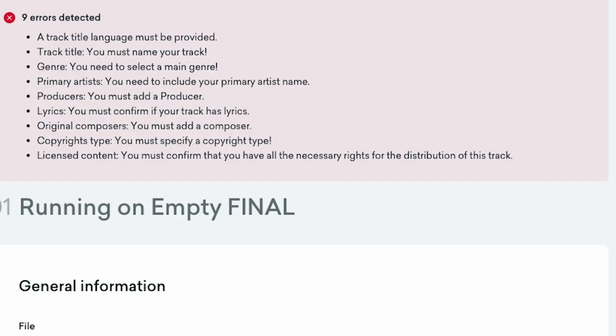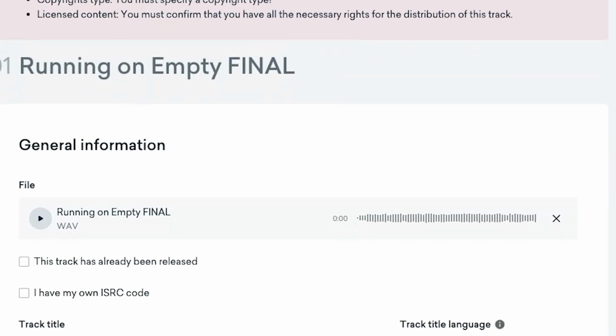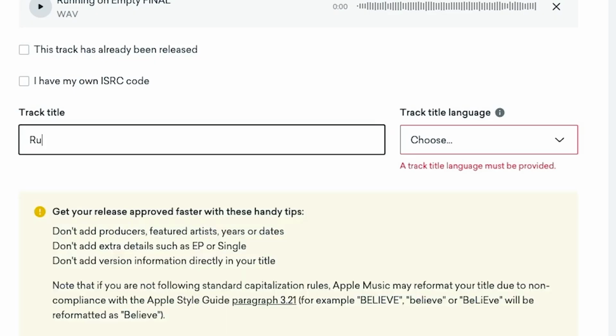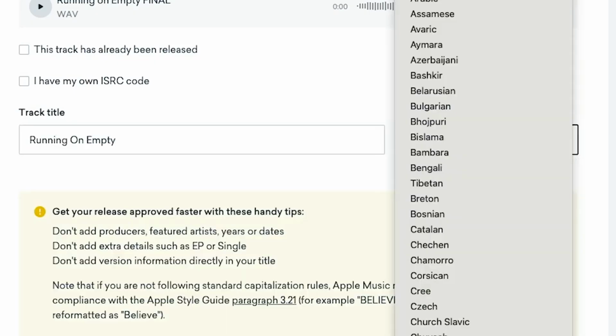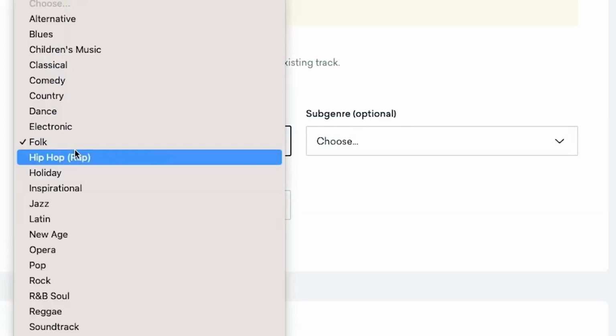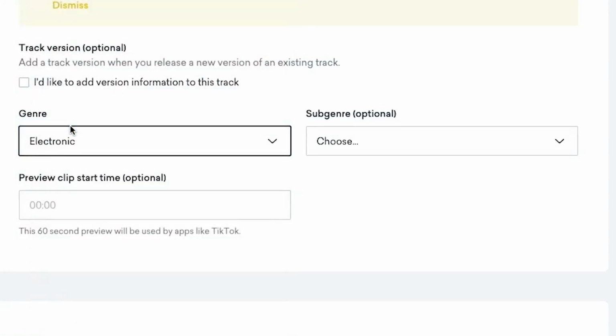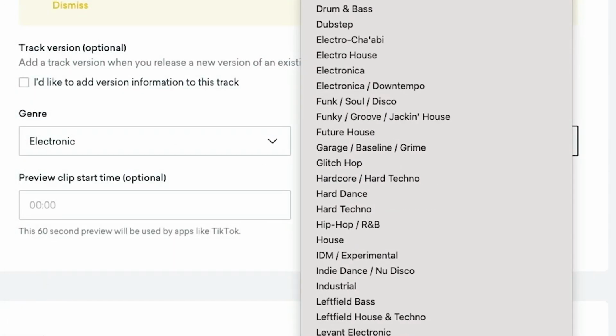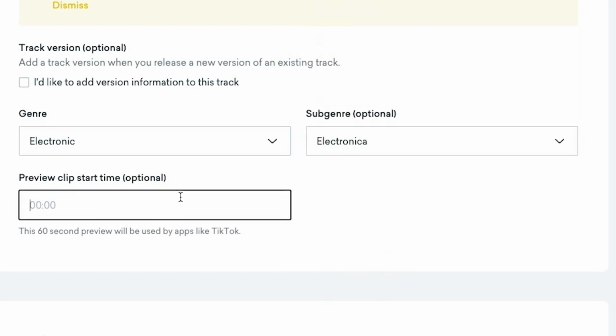We'll go next. So now we're going to click the little pencil tool here, and then we are going to set the track information here. So the track title is Running on Empty. English. Genre is electronic. Subgenre is, it's too bad synthwave isn't on here, I guess electronica. And then we can choose a preview clip start time. So a 60-second preview will be used on apps like TikTok, so we kind of want to choose the best part of the song.